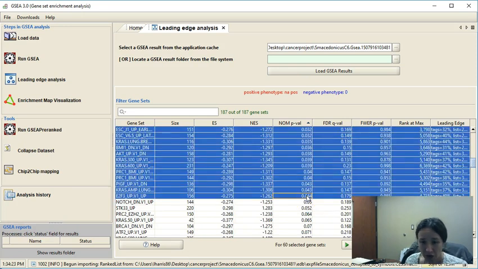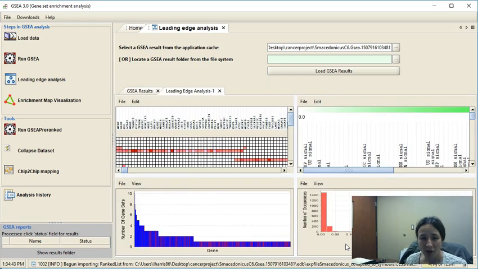Now I'm using shift-click in order to get them all. If I want to go individually, I can just hold the control button while I click. You get the idea. Once I've highlighted all the query gene sets that I'm interested in analyzing, I'm going to go ahead and run leading edge analysis. This may take a while depending on how many gene sets you were looking at.